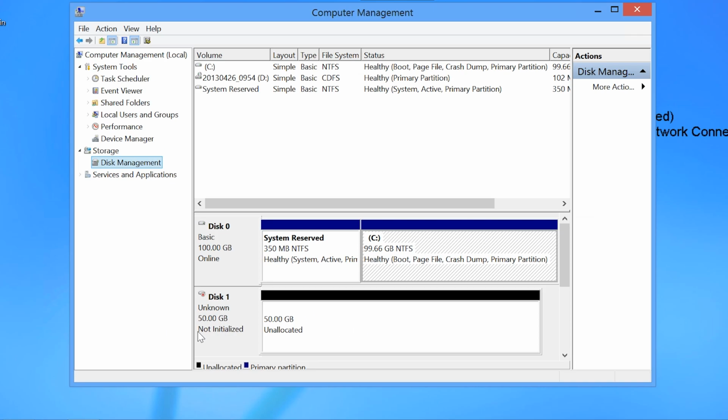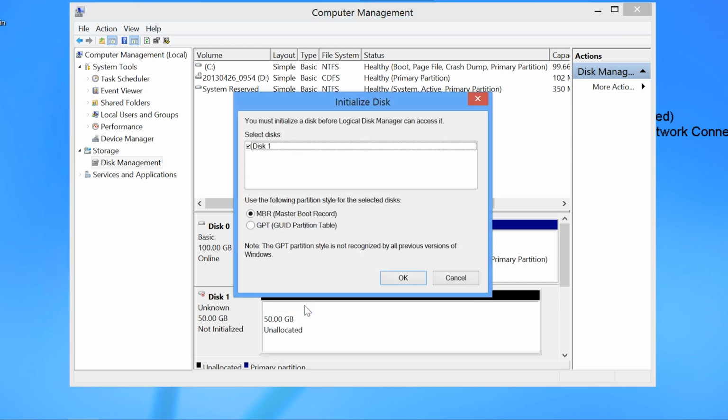Before I can use the hard disk, I need to initialize it. To do this, right-click the disk and select Initialize Disk. Initializing the disk will create a partition table on the hard disk, which will define how data on the hard disk can be stored. The next step is to decide which partition table you want to use.